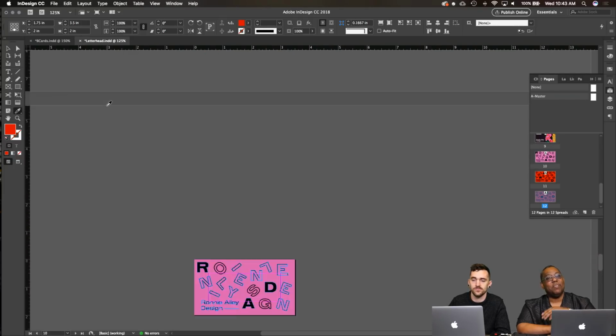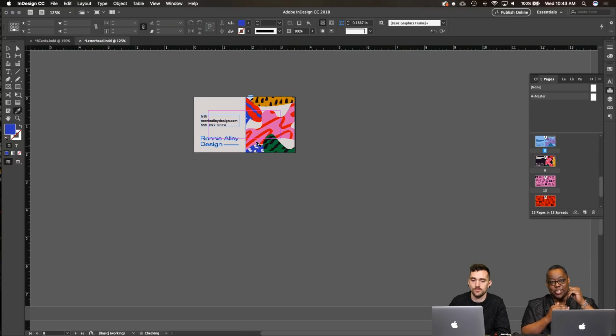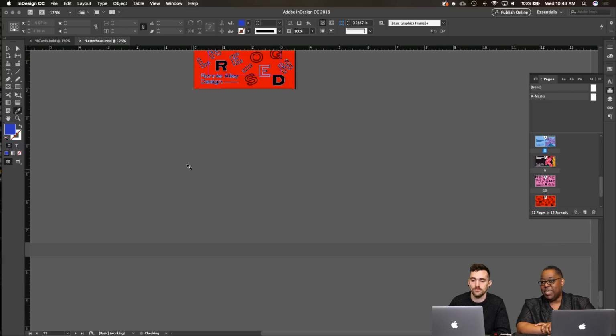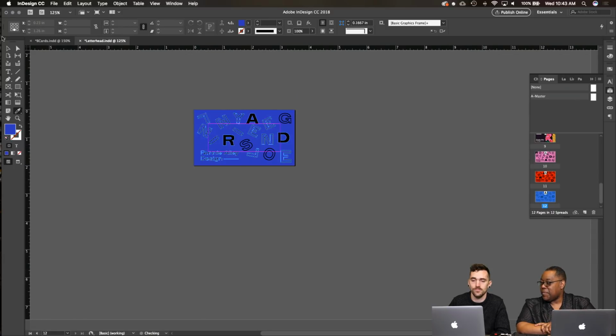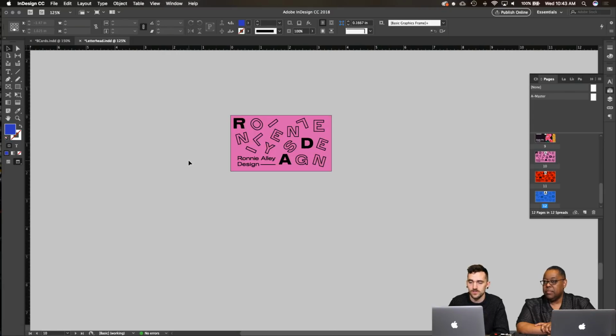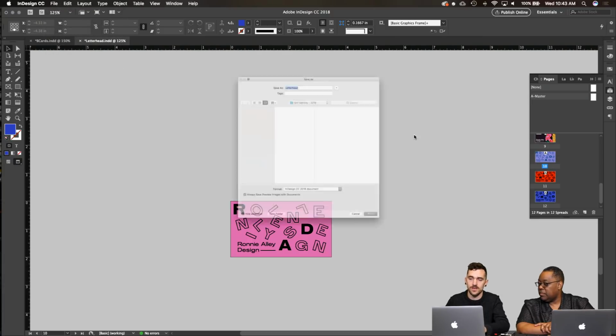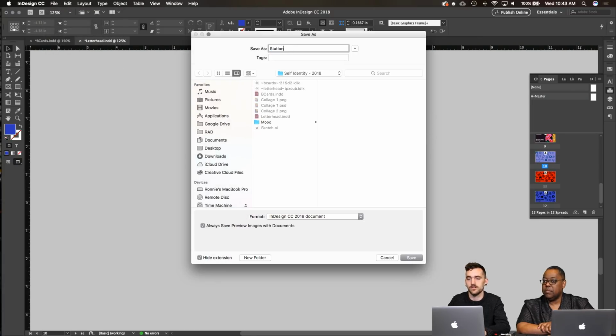Oh, I see what you're saying. So for a long document, instead of duplicating and having to go to the end, you want it to be right after the one you just copied. Got it. Option drag, that's probably better. Cool. So these won't end up looking like this, but I just wanted something there. So we'll save this as stationery.